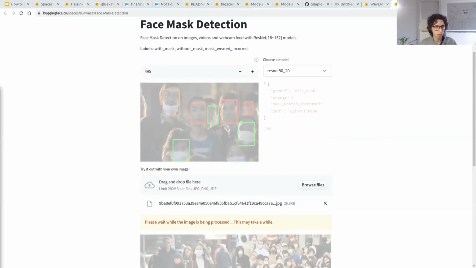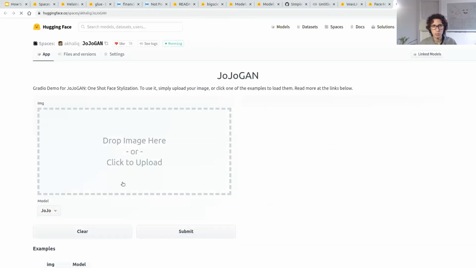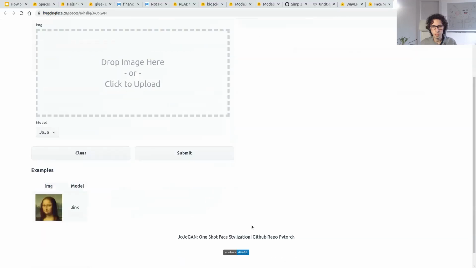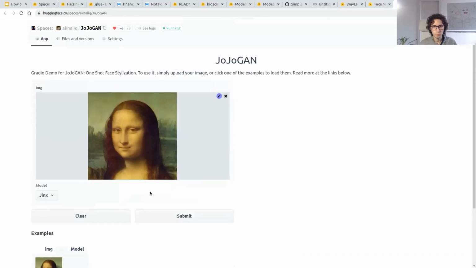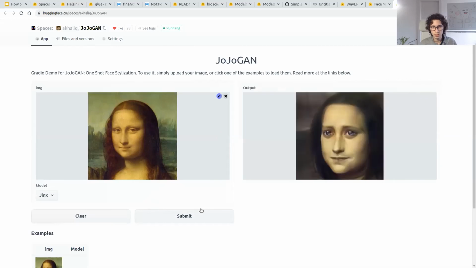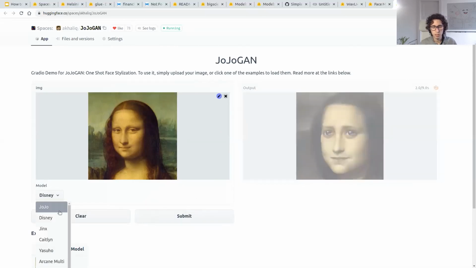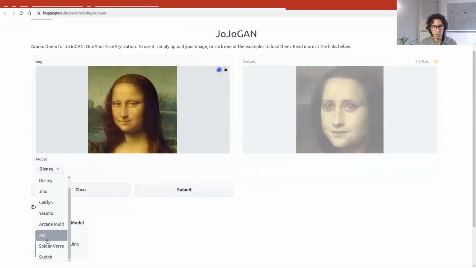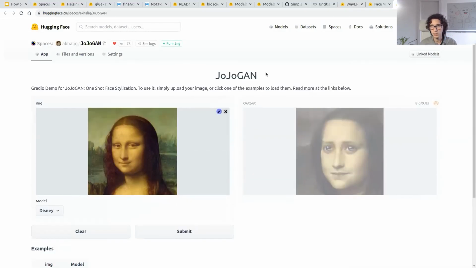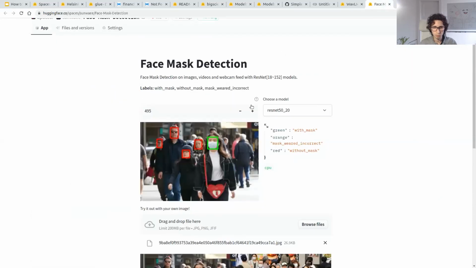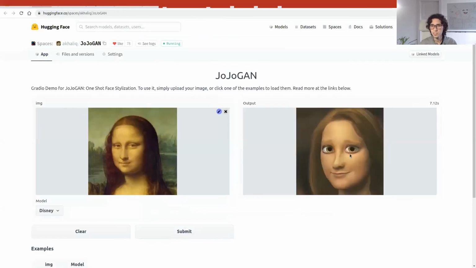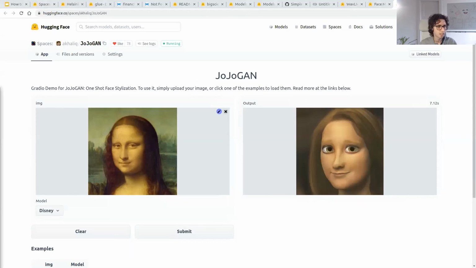In the meantime, let me show you another one, which is called Echocardiogram. It allows you to put any image, and it will do transfer learning or a one-shot face stylization, depending on what style you're aiming for. So for example, this was JoJo. You can also do Disney, art, Spider-Verse, different kinds of things. By the way, this was the previous one I was showing you before. And this is Mona Lisa in Disney style.